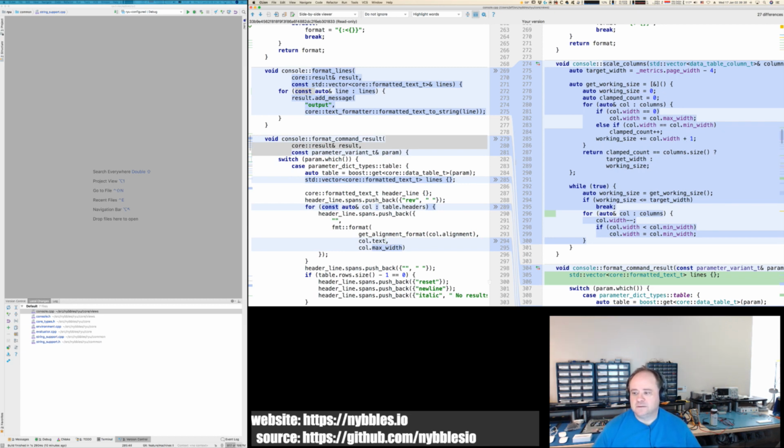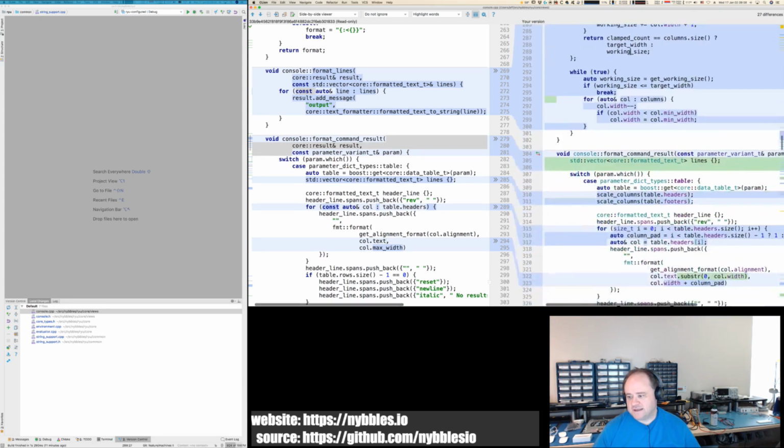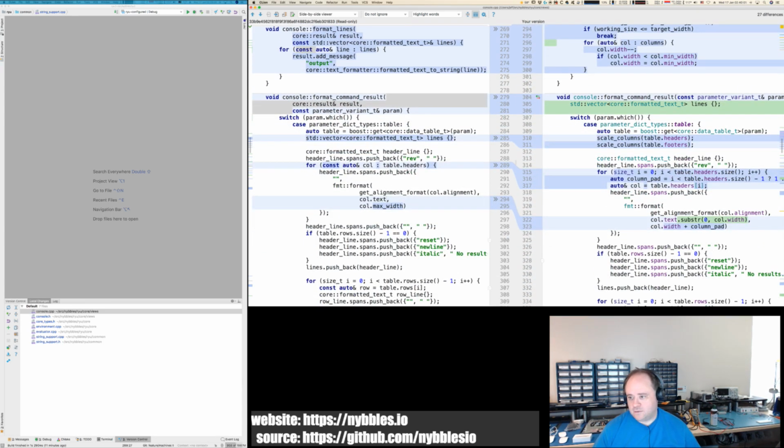That could be. And then if the clamp count is equal to the number of columns that we have, then we go with the target width. In other words, we don't want to get into a spot where this thing just spins infinitely because we can never get below the size of the window. Otherwise, we use our working size. So that's how the sizing algorithm works right now.